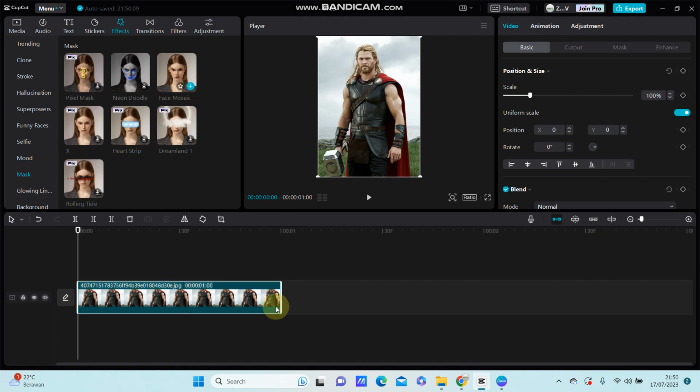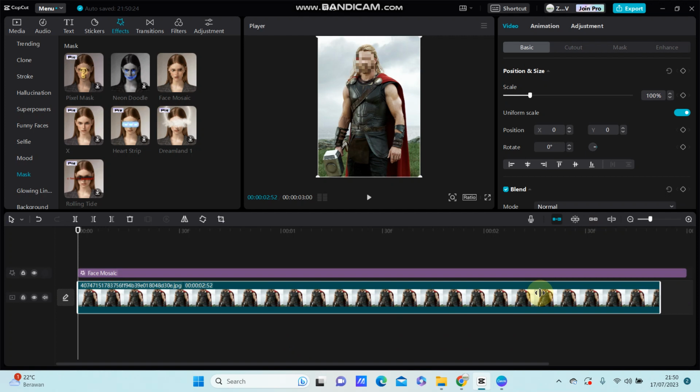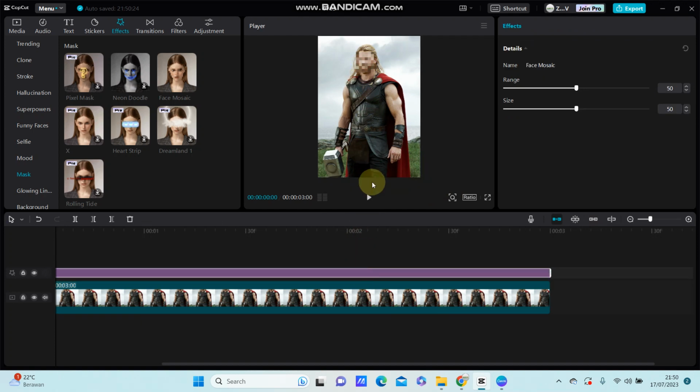Just add it, drag it, and you can see the face has been covered, and you can change the body option for the effect, just for the rain, and then the size. That's it.